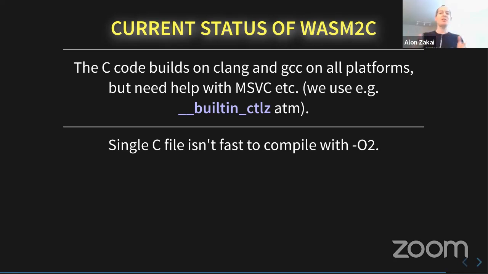We made a single C file. If you use this, you'll probably notice that on a big project, these single C files don't compile fast, especially with -O2. And this makes sense. C compilers are not intended to compile single huge files. So we should probably add an option to separate the output. We just haven't done that yet.